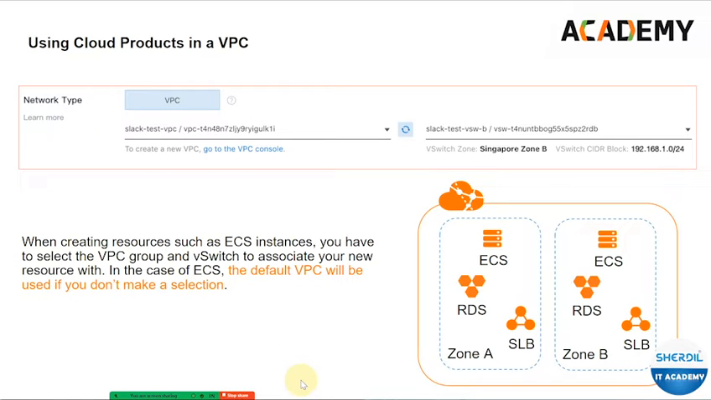Now let's talk about using cloud products in a VPC. When creating a resource such as an ECS instance, you will have to select the VPC group and vSwitches to associate with the new resources. In this case, we have the ECS. So the services which need a VPC are ECS, RDS, SLB, not only in zone A, but in zone B as well.